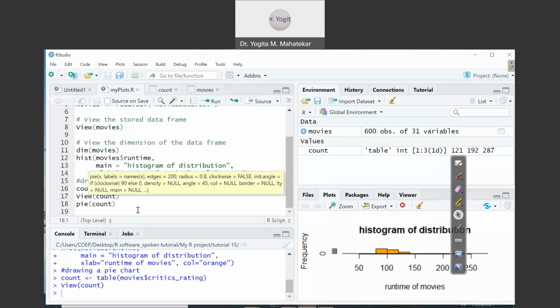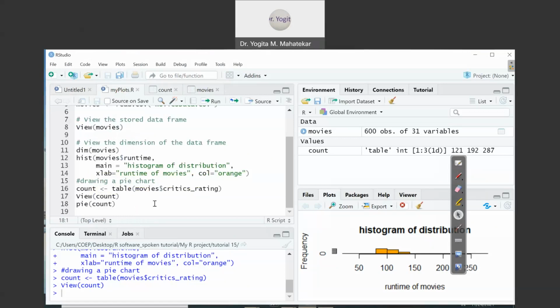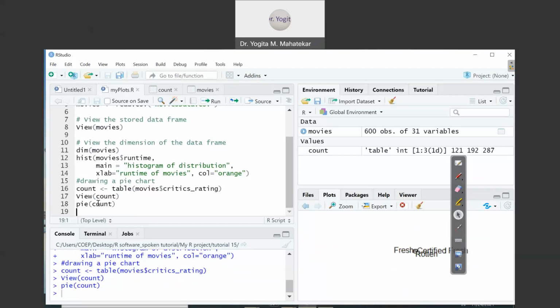Then the command is pie of that table of frequencies and corresponding variables that just now we have observed. So the name that I have given for the table of frequencies and variables is count. So we'll say pie of count. Here you can give any other variable name for that table of frequencies along with the variables. So pie count, let me press Control Enter.